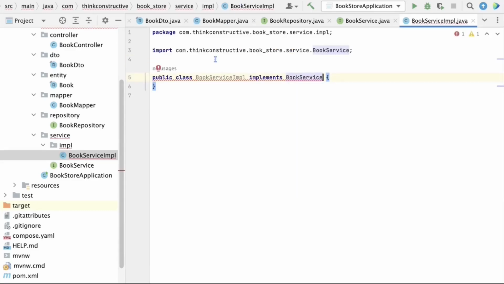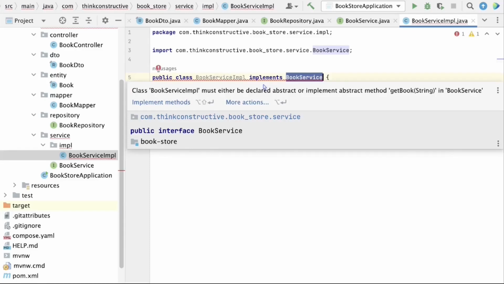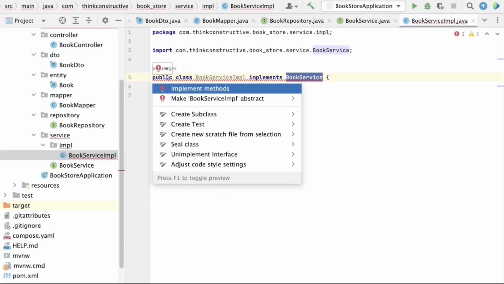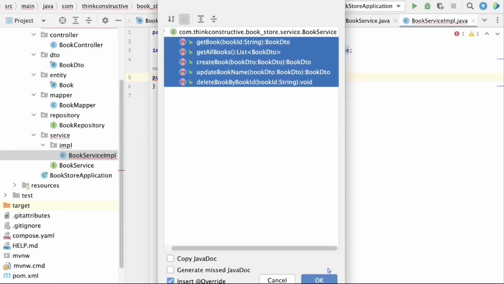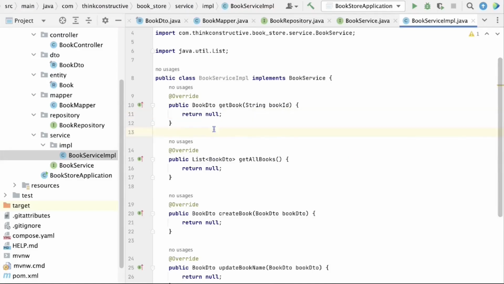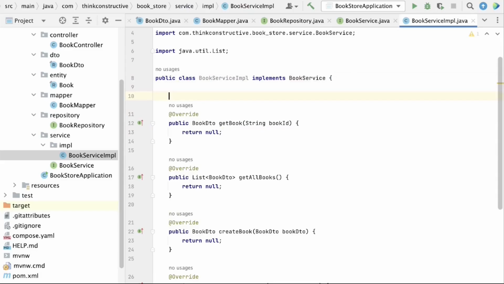Since we are saying it should implement the BookService interface, and the BookService interface has five methods, none of them are implemented yet. That is where it is giving me the error here. So I will quickly say implement methods just to get rid of the errors. We have got all the default implementations in place, and we will make the necessary changes here.